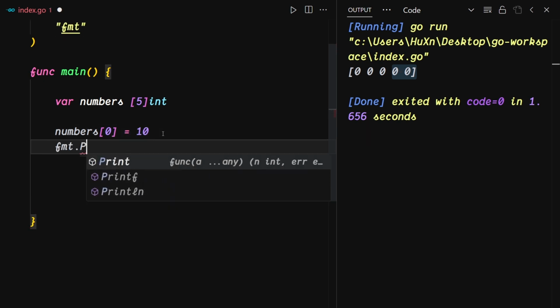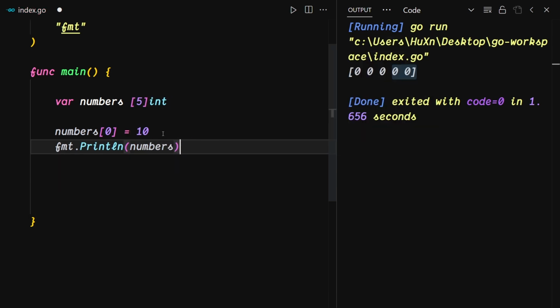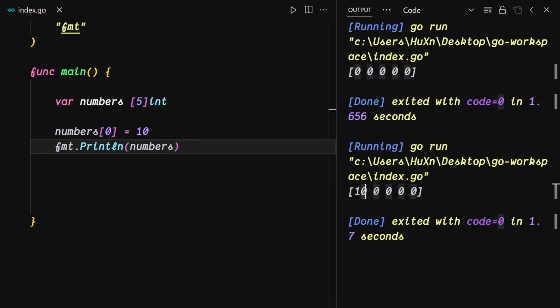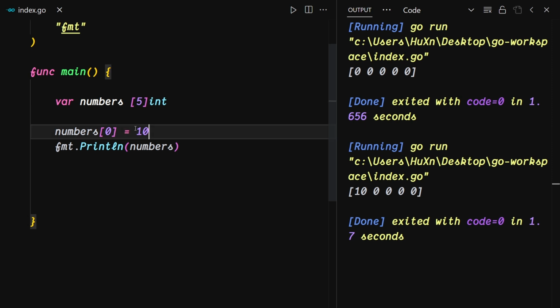And I'm going to write println of numbers right here, and if I save my file and run that, only that 10 is added at the first index, and the rest of them will be zeros. Why is that? Because currently we are accessing the 0 index from this integer array, and we are assigning the 10 value to that. So that's why we are now getting 10 and 0 0 0.